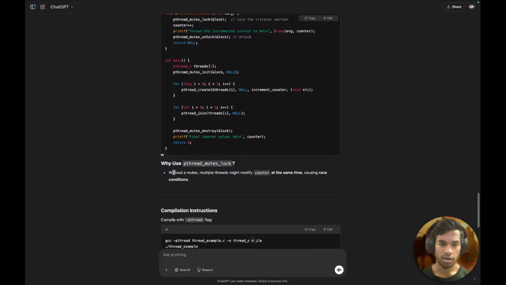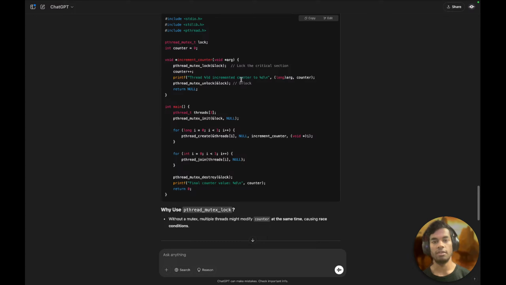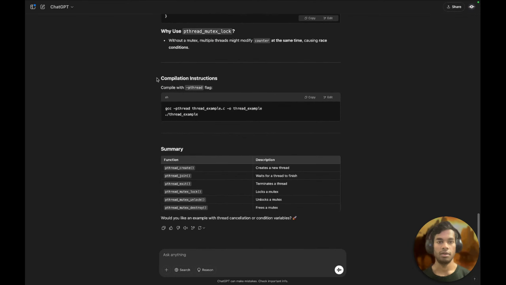Why use pthread lock? Without a mutex, multi-thread might modify counter at the same time, causing race conditions. Might change counter at the same time. Alright, so in this critical moment, yes, after lock, no thread will be executed. Okay, I can choose when to do it and when not to do it.